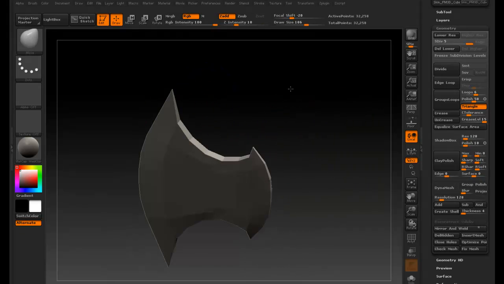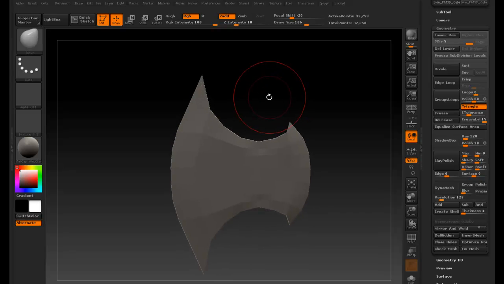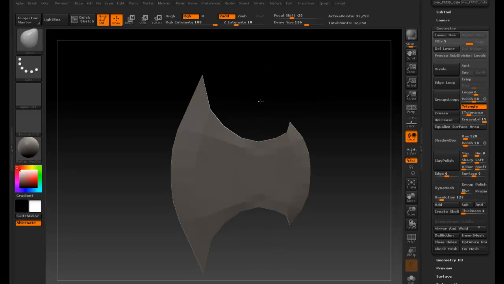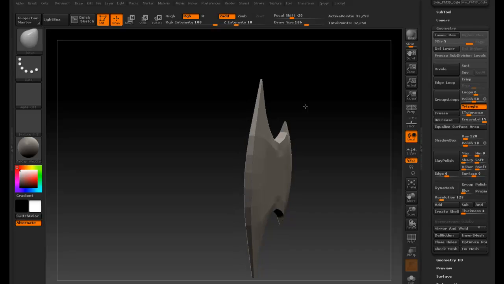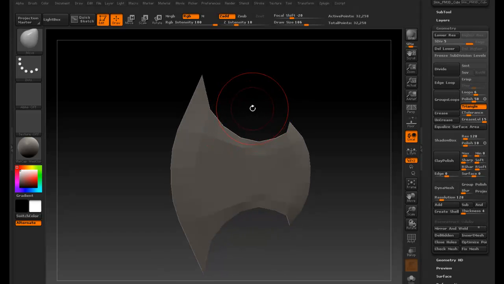Let's bring it around. I guess what we can do is, I could maybe make that blade thinner, but it'd probably make sense for something made out of stone. I just get that feeling.